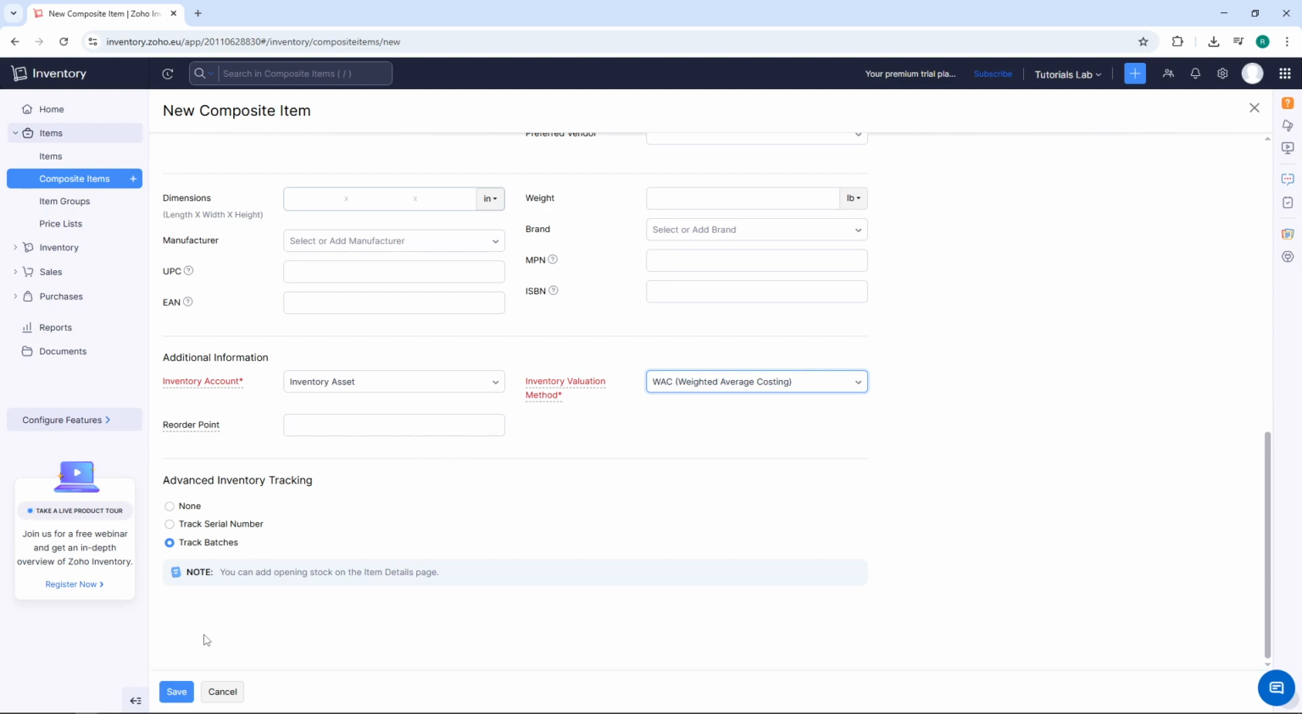Finally, click the Save button to create your composite item. Your bundled product is now ready to be used in sales orders and invoices, making it much easier to manage complex product offerings.